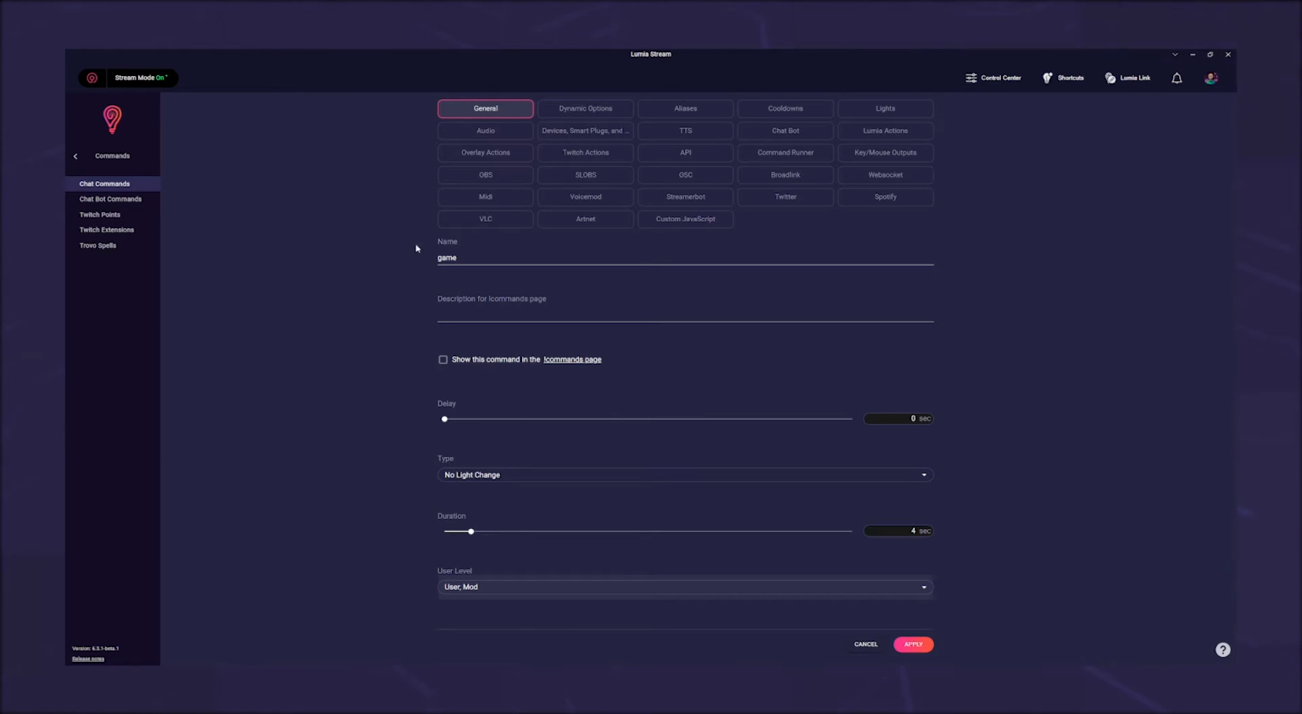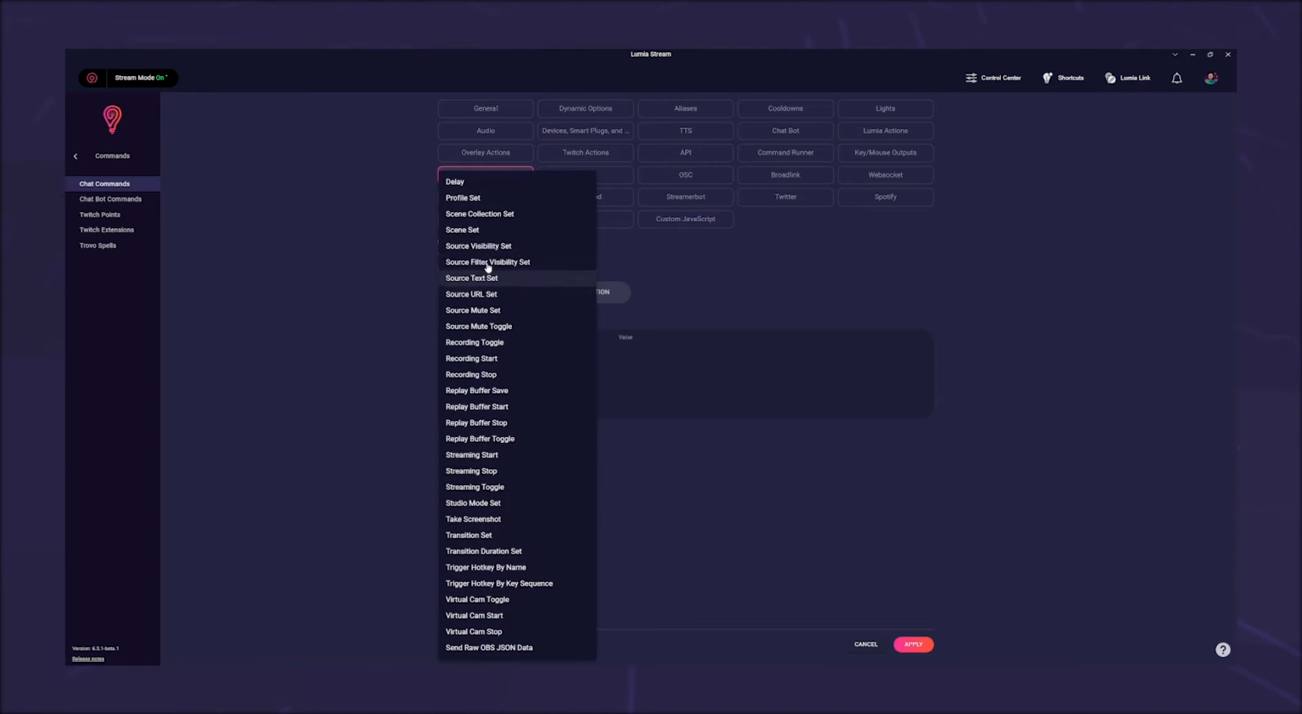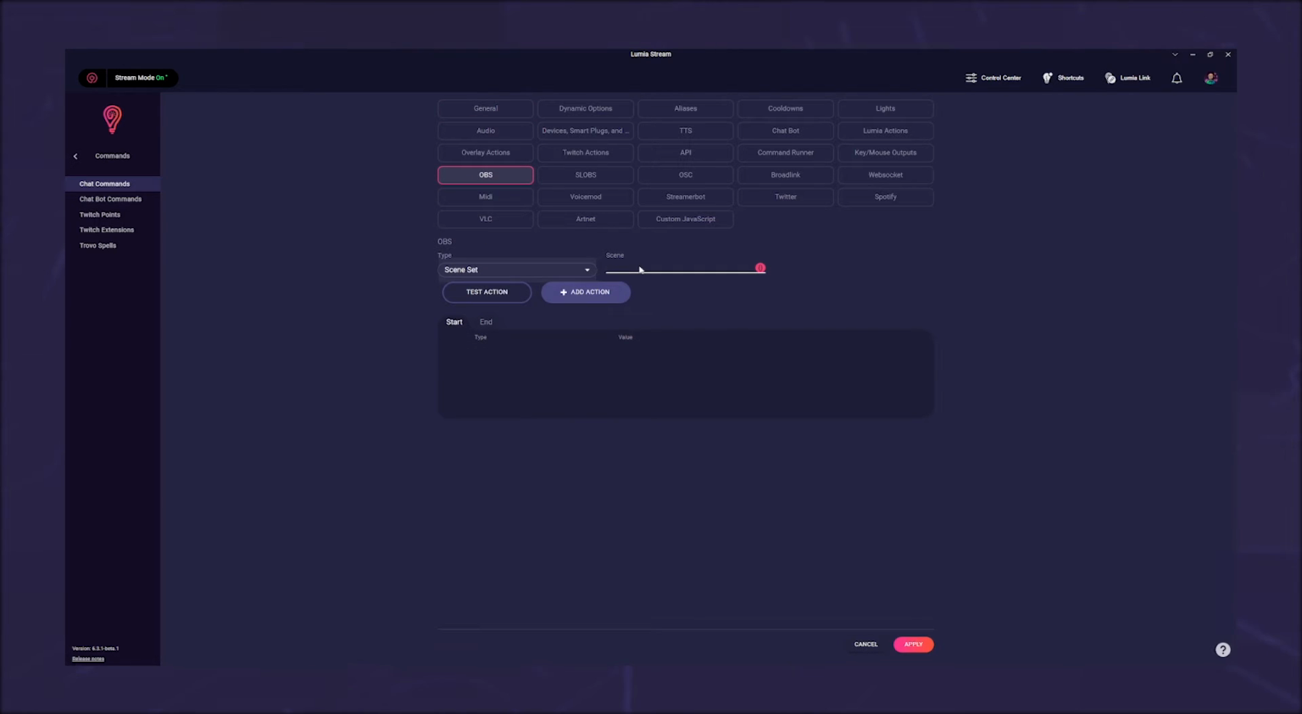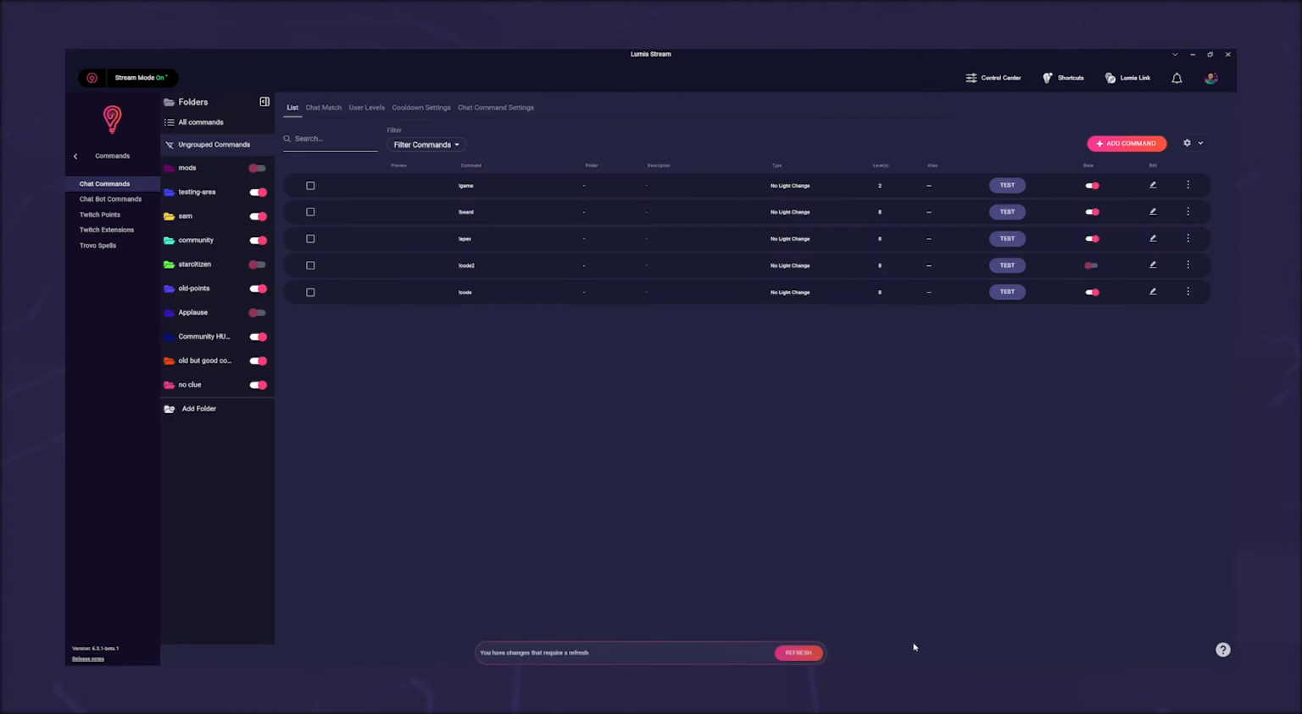Now we go to the OBS tab. There we select Scene Set in the drop-down. And under Value, the scene we want to change to. Click on Add Action. Now we could click on Apply, and when we enter exclamation mark game, our OBS scene should change to the previously selected scene. But since we don't want to wait until all 50 commands from our queue have expired, we have to do one more step in our command. We go to the tab Dynamic Options and check Skip Queue. Now we click Apply and Refresh.